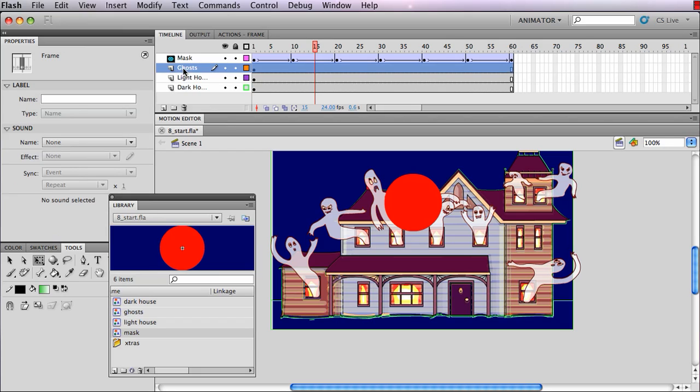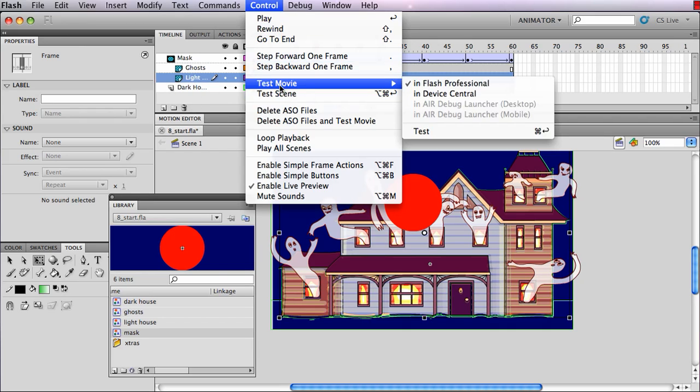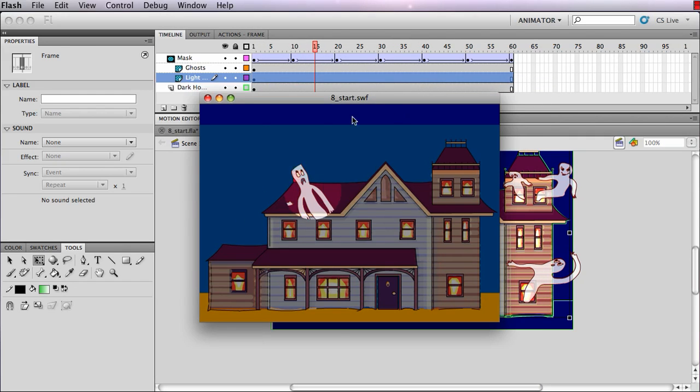Then you take your ghosts and just push up with your finger down on your mouse. You see that little bar that appears between ghosts and mask. That means the mask is going to cover the ghosts, and the mask is also going to cover the lighthouse. Leave the dark house outside of the mask's control. Do not mask the dark house, just the ghosts and the lighthouse. Now testing my movie. This is what it looks like.